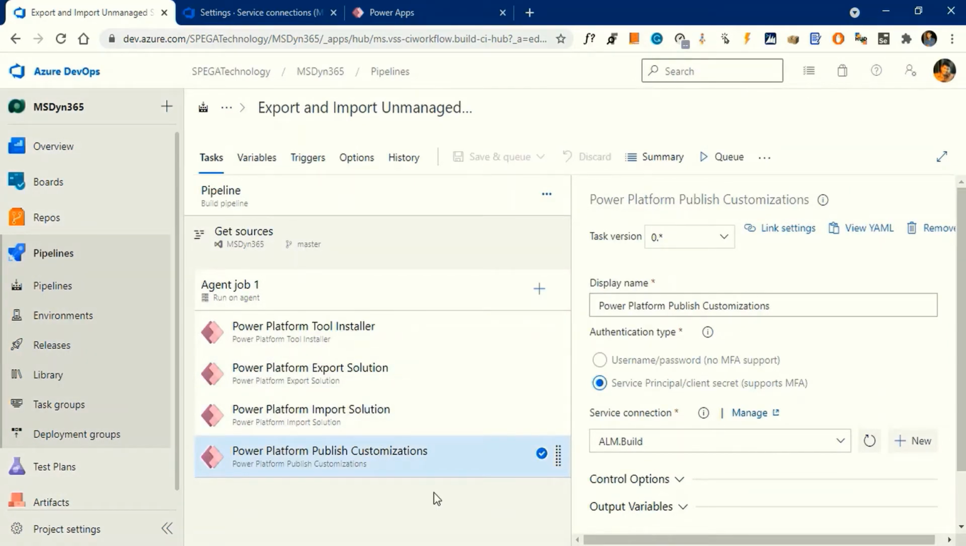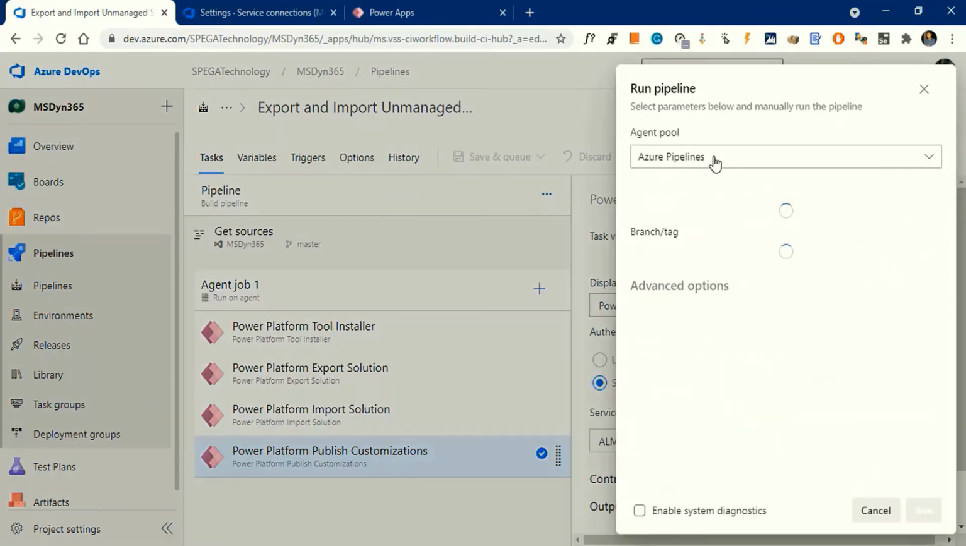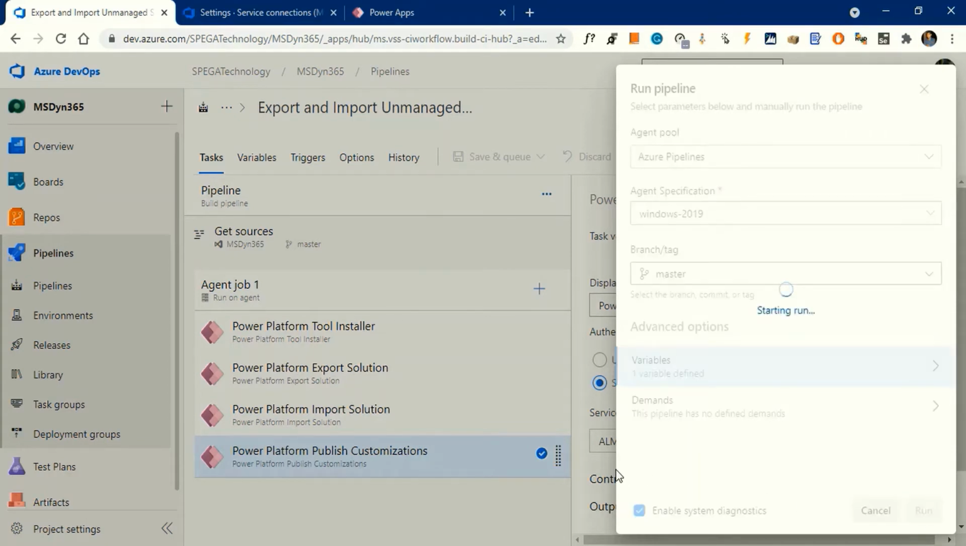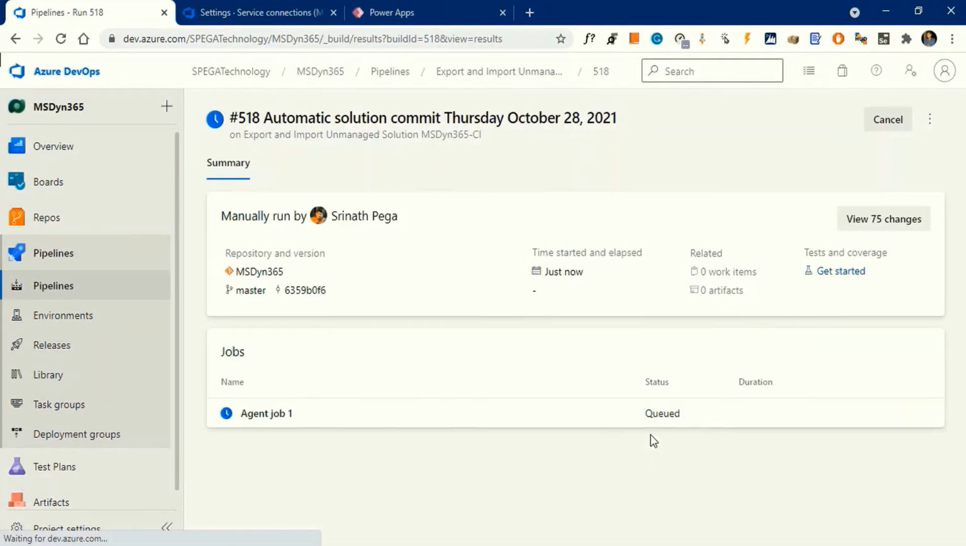Now the build pipeline is ready to run. For that, click on queue. It's giving the information about the pipeline. The agent pool is Hosted Azure Pipelines, the agent specification with the server details, the branch is master, and the variables for this pipeline. Diagnostic. Click on run. The pipeline started running.